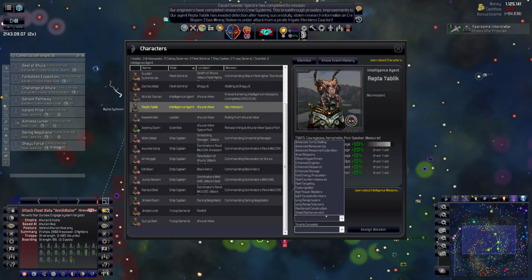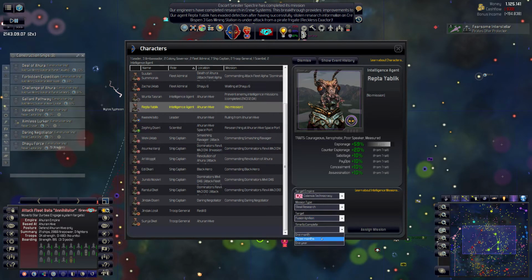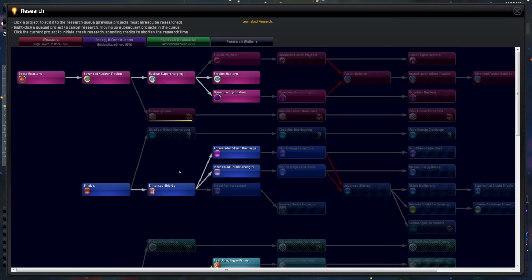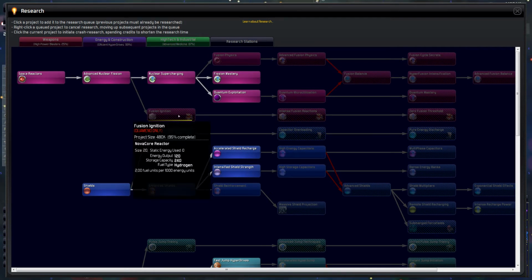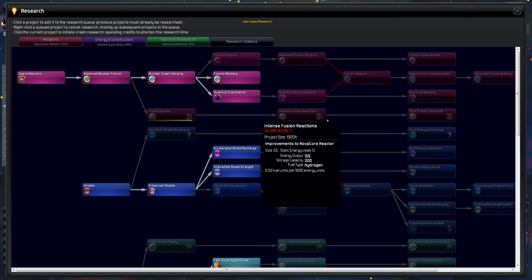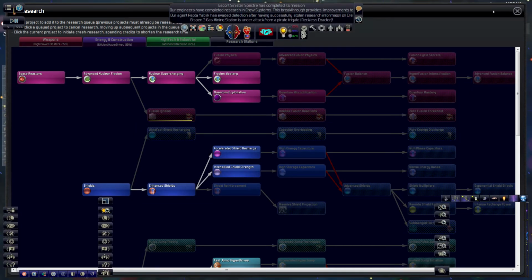And let's just steal some more research here. What do we want? Maybe fusion ignition? Maybe I just want to check this out. Fusion ignition. Yeah, we definitely want that. That's the special power thing. So let's go for that.